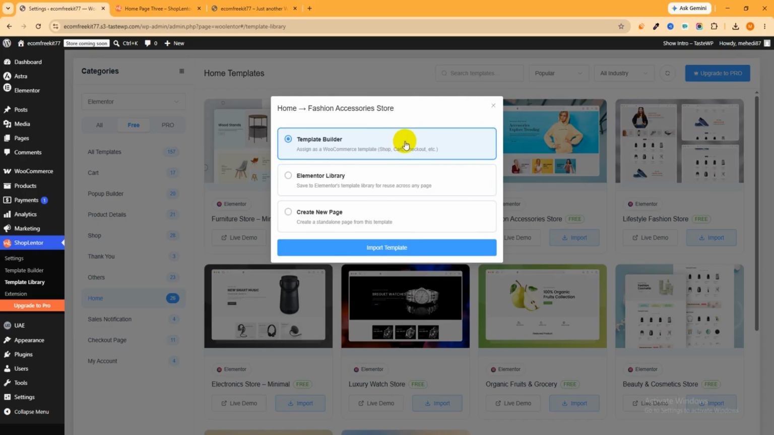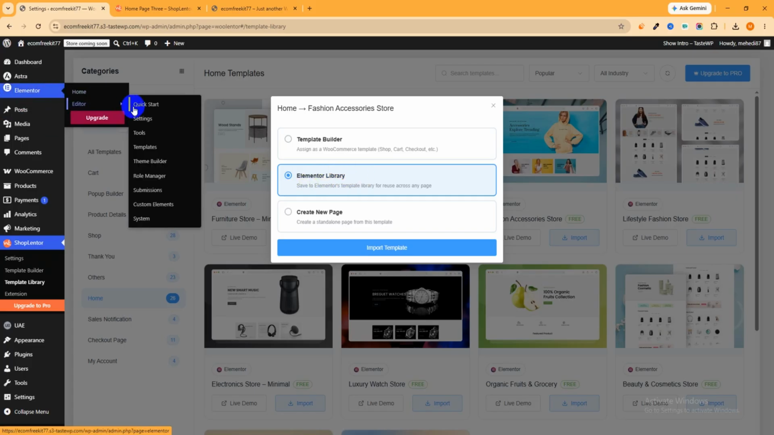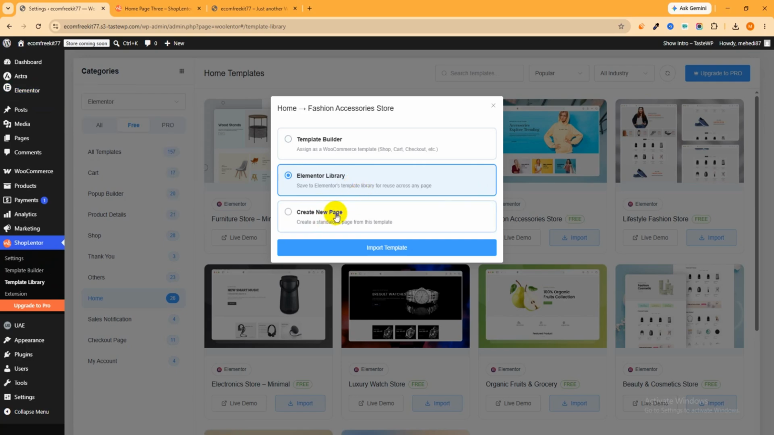Alright, then you will get this interface, template builder. If you select it and import this template, then it will be saved here like template builder. If you select this option, template library, then it will save like Elementor, then the editor, then templates here, and create new page.